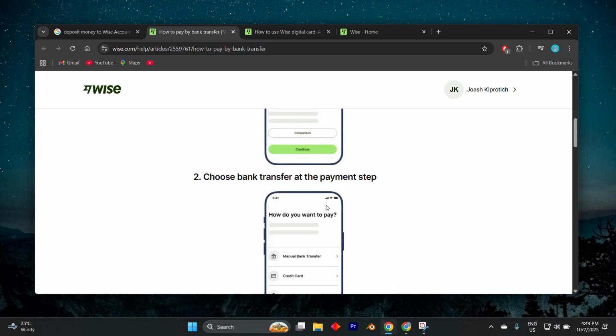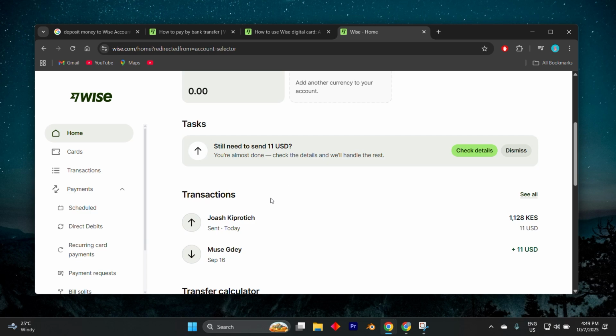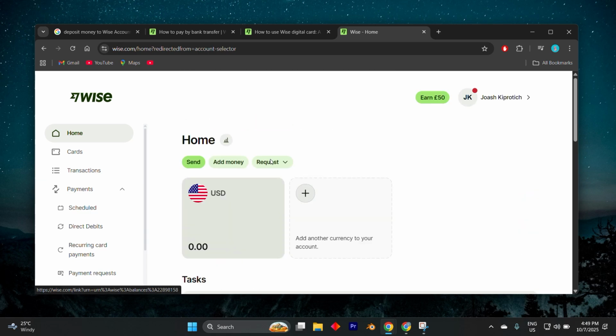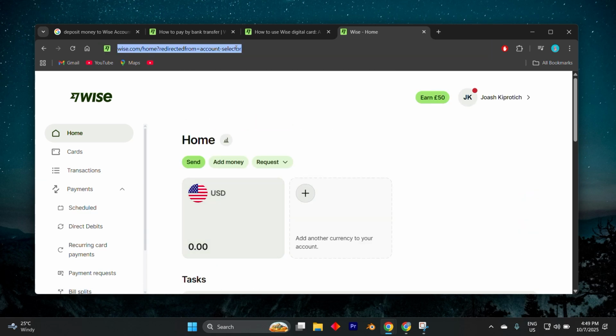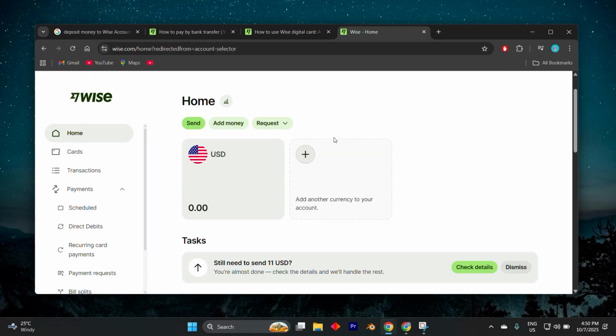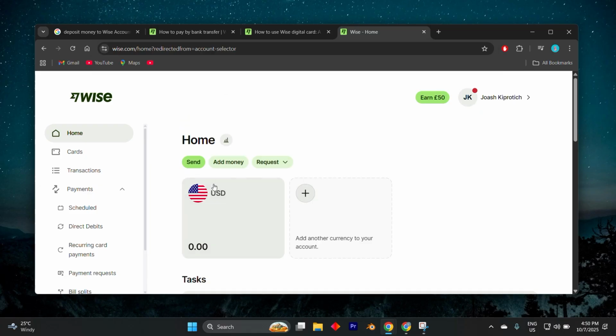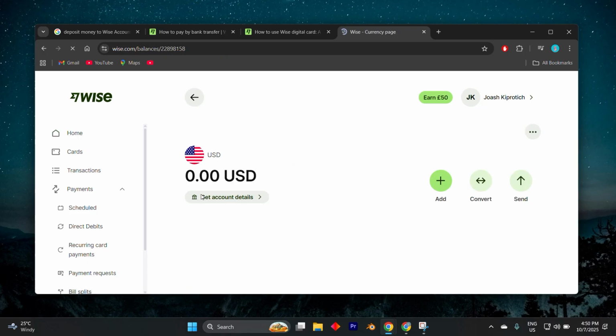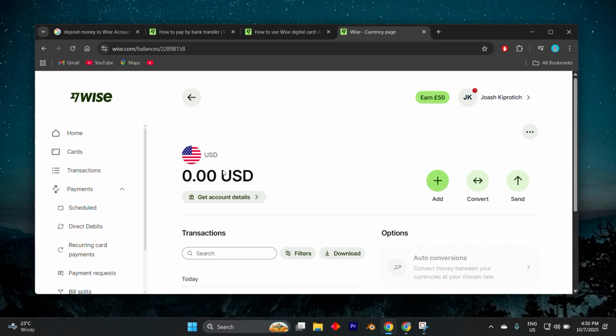First, you need to initiate the deposit on Wise. Log into your Wise account either on the app or this website right here. In here, now go ahead and navigate to the currency balance you wish to top up, e.g. USD, GBP or Euros, and select the Add Money or Receive option.